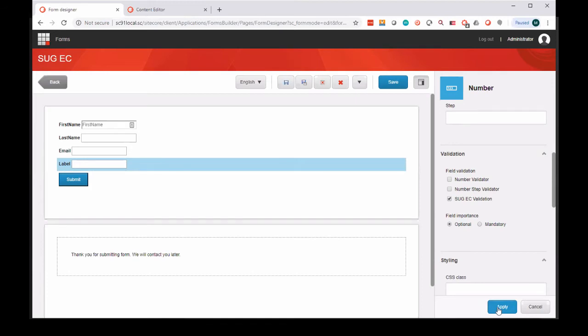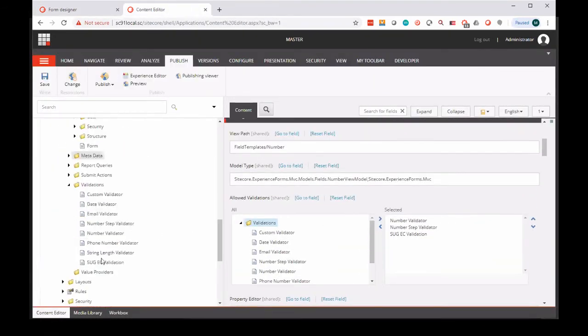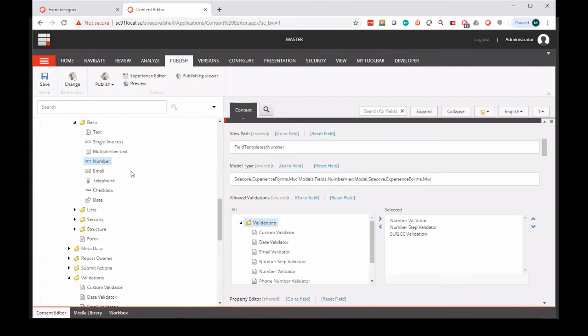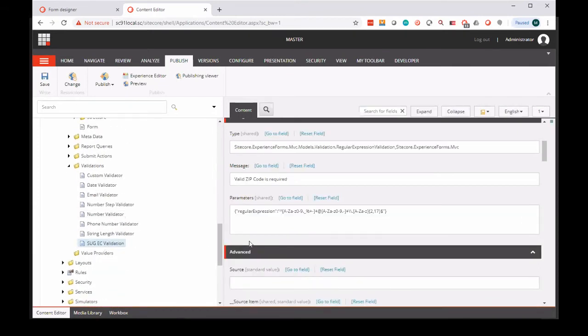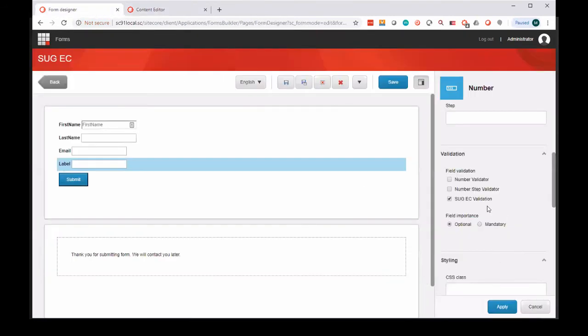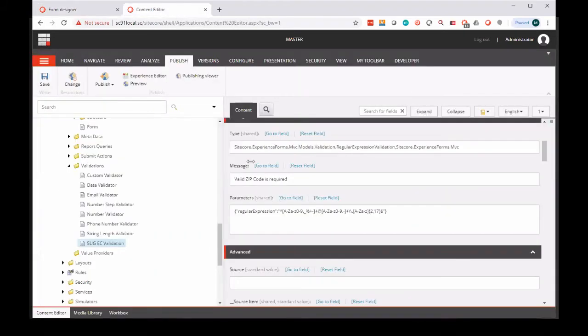All you need is, based on your requirements, put in the regular expression over here and add it to the control you need. That's it. You're ready to go. Isn't it so simple compared to the custom submit action? So if your client is asking for any custom validation, it's very simple. So that's it for the custom validation.